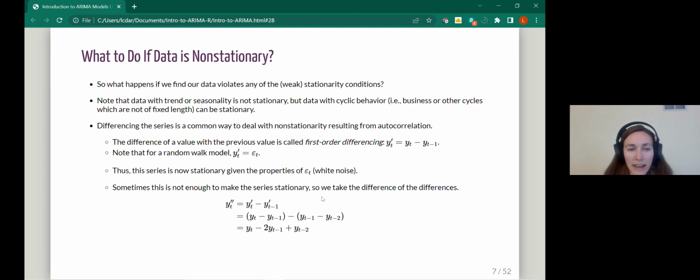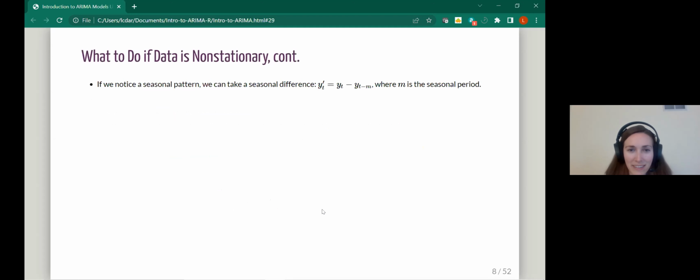And I'll offer a note of caution or warning. If you're doing more than two differences, you should probably check yourself. Okay, so we might not just need to take first differences, right? We might notice a seasonal pattern. So we could take a seasonal first difference, right?